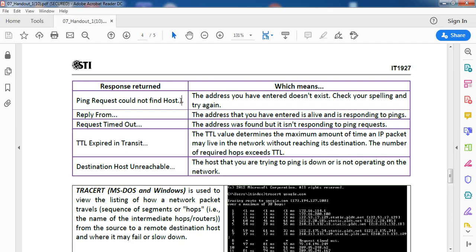TTL expired in transit. TTL means time to live. Expired in transit means that the packet in the network exceeded the number of hops. Hops being the number of jumps it takes from node to node up until it reaches its destination. We have to remember that when we connect to a web server, it is quite rare to have a direct connection. It's almost impossible. There's almost always an intermediary node between my gateway or my router and my computer to a web server. So there are nodes.